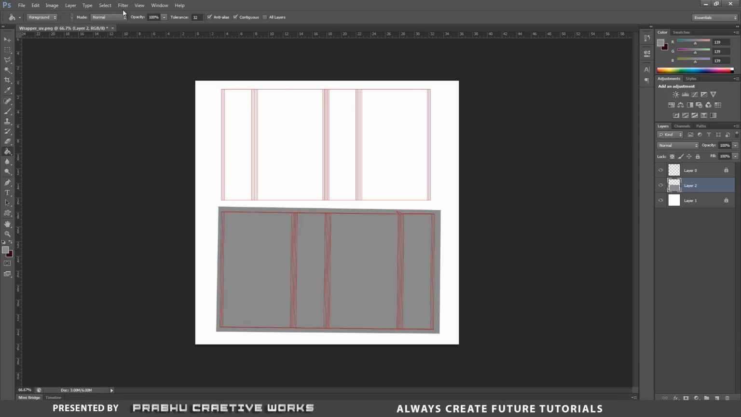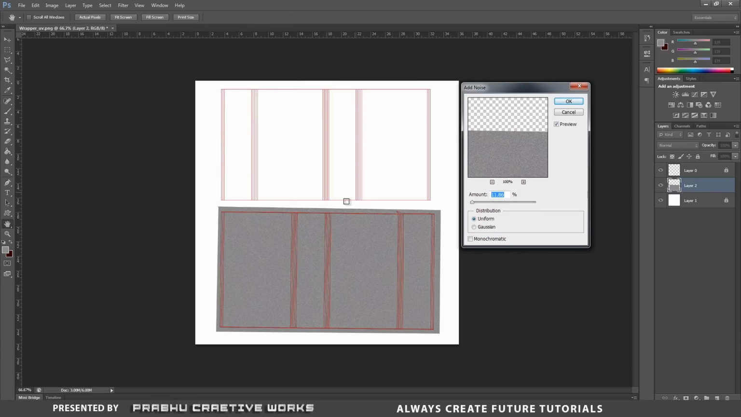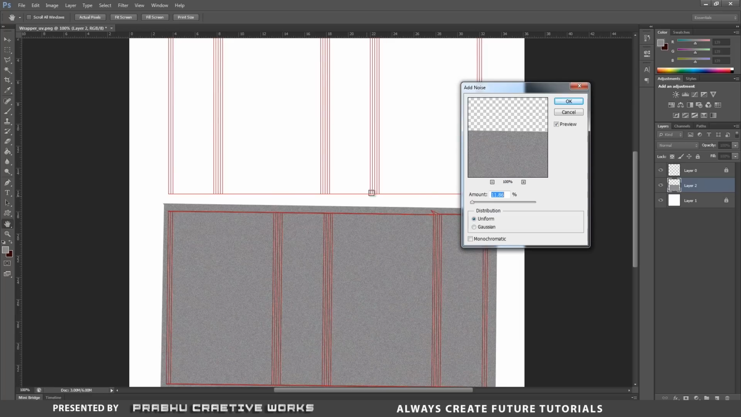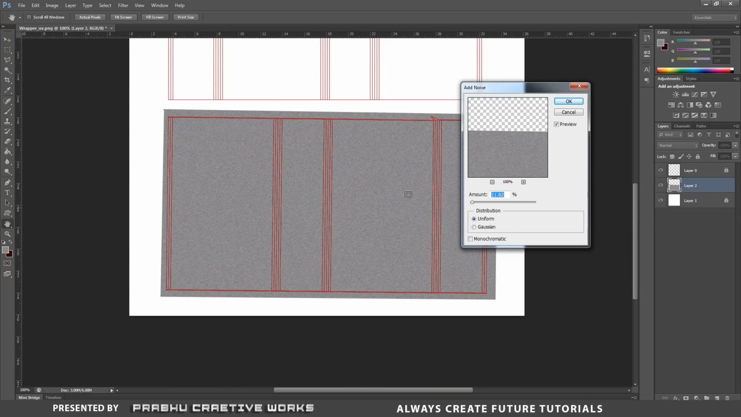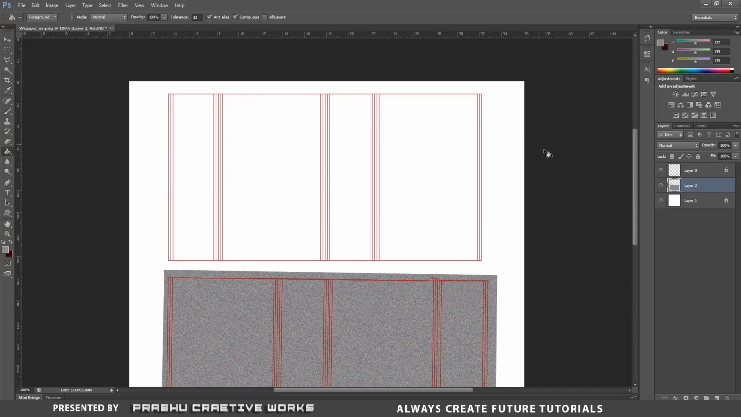With layer 2 selected, go to Filter and choose Noise and choose Add Noise. So I will zoom my file a little bit using Ctrl plus. So now you are able to see the noise here. So I will set the amount to 10%, use Gaussian and click OK. So now I want to create a new layer. So that means the layer will be created above layer 2. Take the Polygonal Lasso tool and choose feather to 0 pixels as a new selection. Draw a rough selection over here.